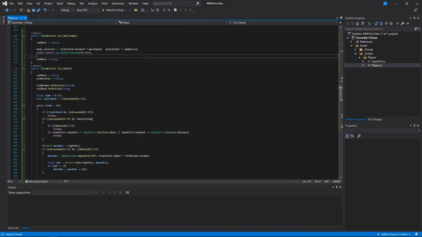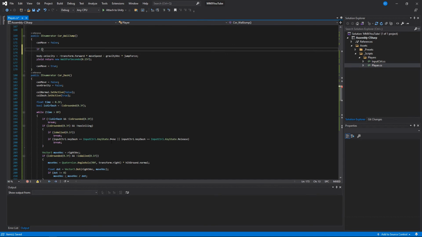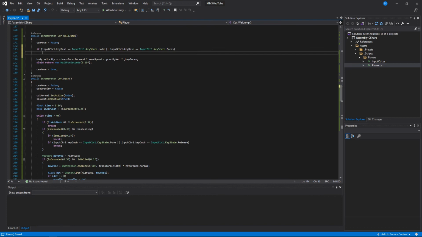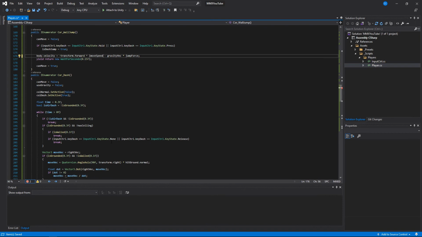Let's also make it so that if you hold jump and you're holding down the dash button, that also does it. So if input controller dot dash is equal to state hold, or input controller dot dash is equal to state press, just in case, is dash jump is equal to true. So change that to is dash jump, dash speed, that's this. Yeah, we are actually doing that here, so that works.